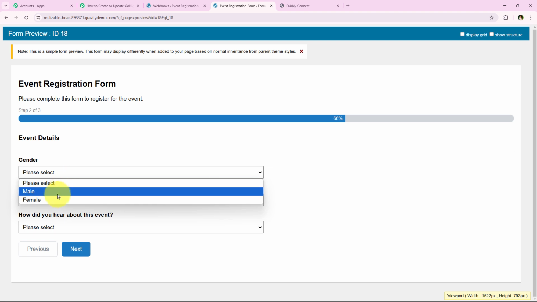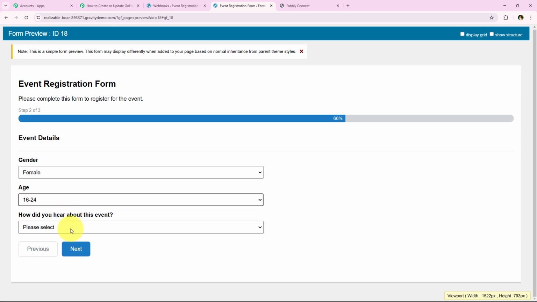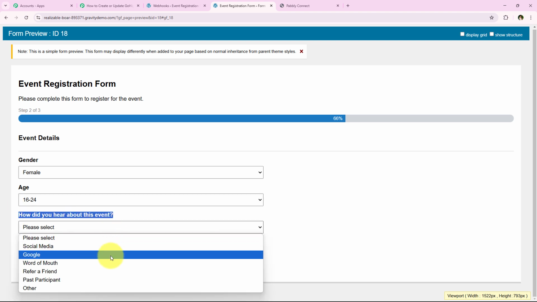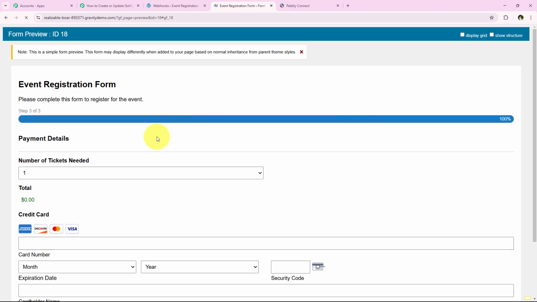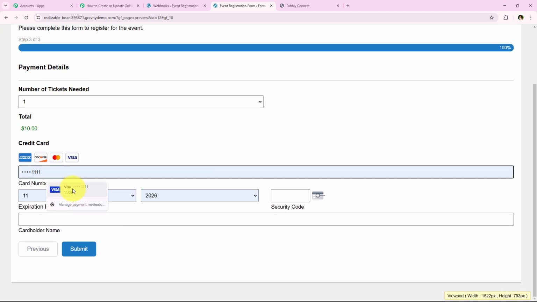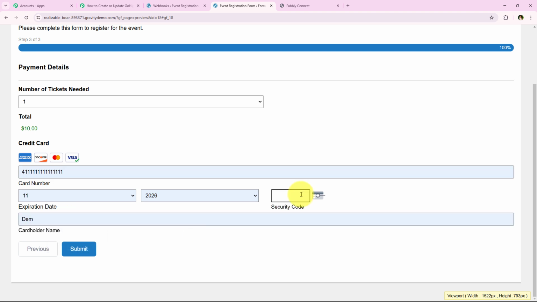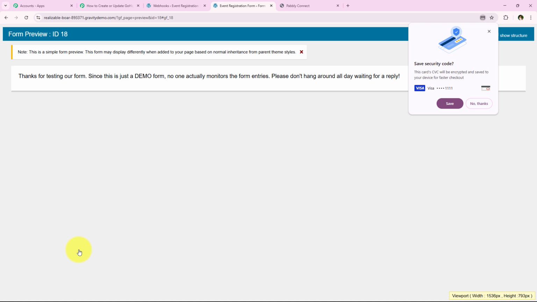And now for the gender, I'm just going to select it as female. For the age, let's say I'm just going to select it as this. It is saying how did you hear about this event. Let's say that I'm just going to select it as social media and go towards the next. It is saying number of tickets. I'm just going to select it as 1. I'm just going to enter my card details, and now I'm just going to enter the security code and click on this submit. So yes, you can see that we have successfully submitted this form.